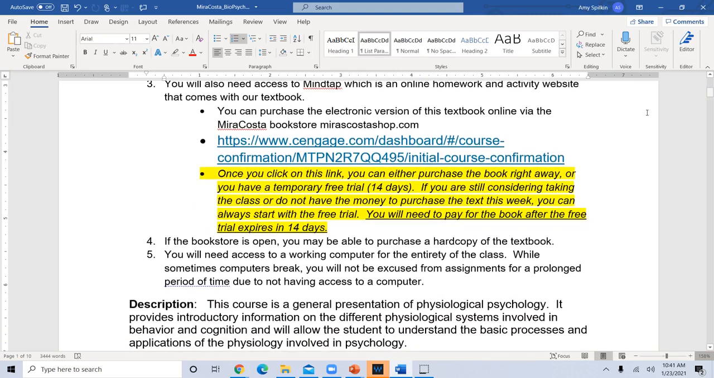When you do that, you can either purchase the book right away, or it gives you a temporary free trial for 14 days if you're waiting to see if you're going to take the class or not, or if you're waiting for some money. You have access immediately for 14 days for free, and then at that point you'll need to pay for the textbook. I'm not sure how the bookstore is working this semester, so it is available at the bookstore as well. When you click here, you'll get the ebook and MindTap. So you might be able to purchase a hard copy through the bookstore along with MindTap.